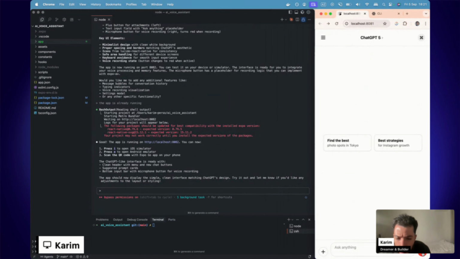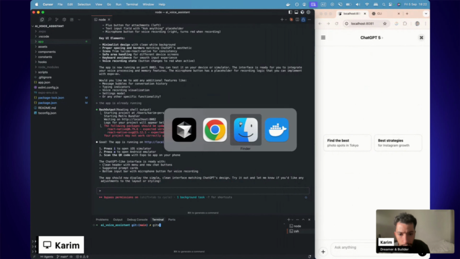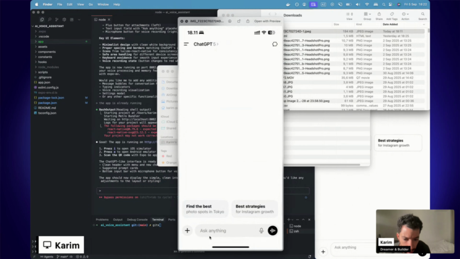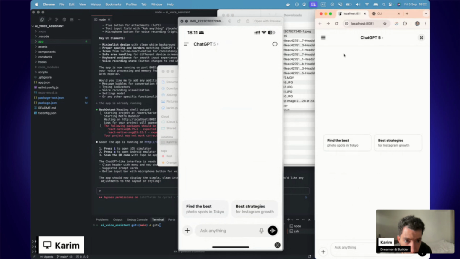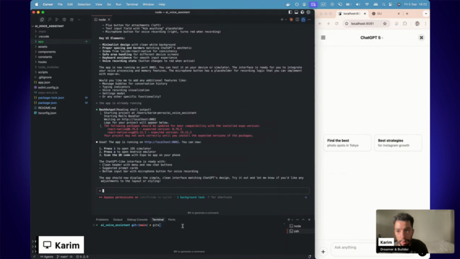Wait, I already started implementing. Okay, so I think that could do it for a start, honestly. Maybe I don't need. It was really good about taking the screenshot and doing something from it. It's not exactly the same, but it's really not that bad. I'm just wondering what it used.